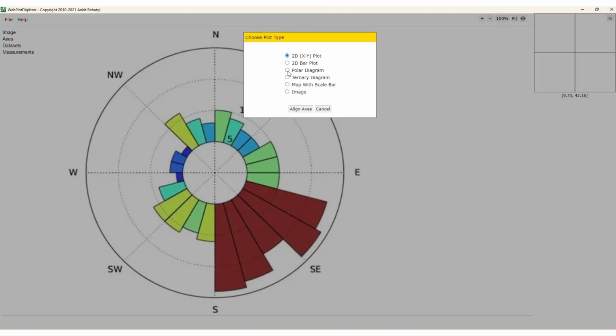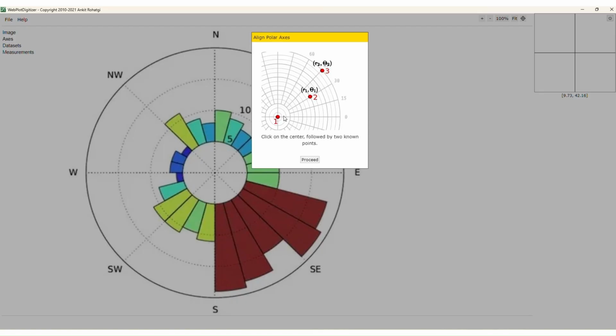First, here we select, choose a plot type, and here is a polar diagram, align axis. Here are the 3 points, 1, 2 and 3, R1 and R2. Next one, we proceed with it.